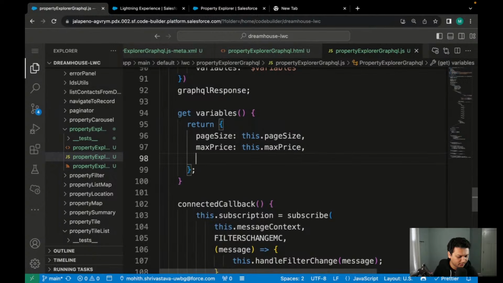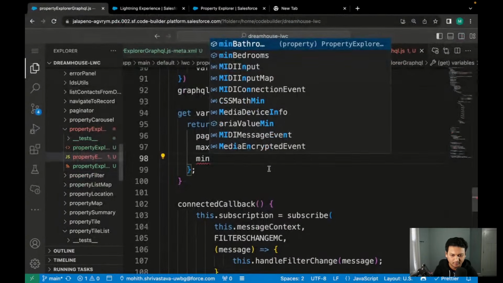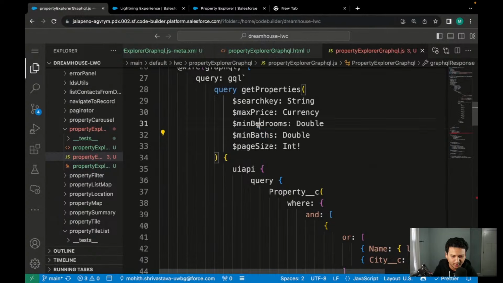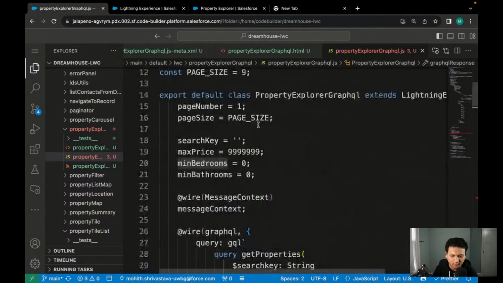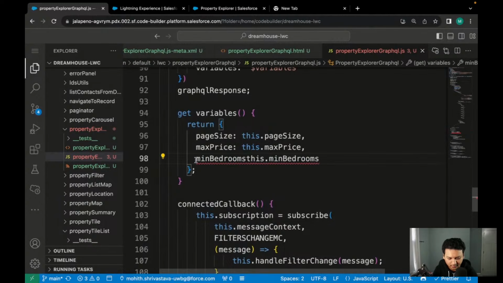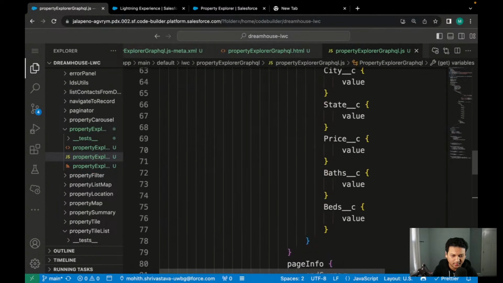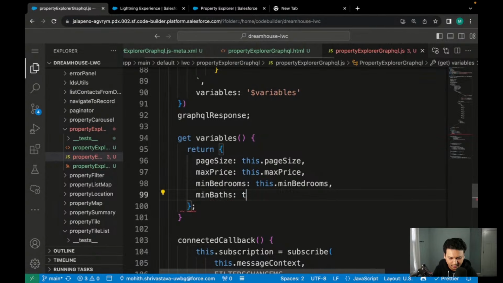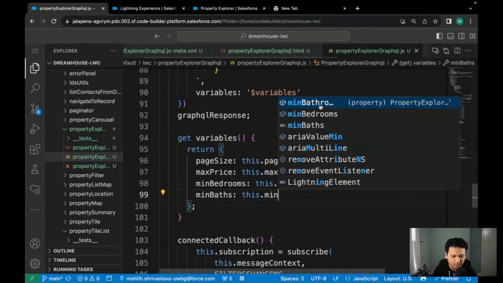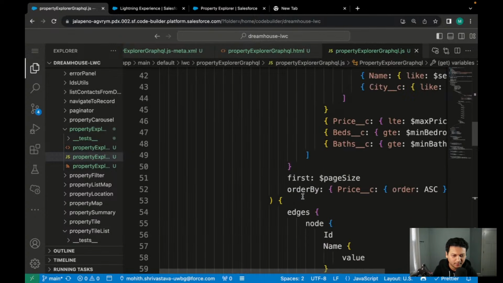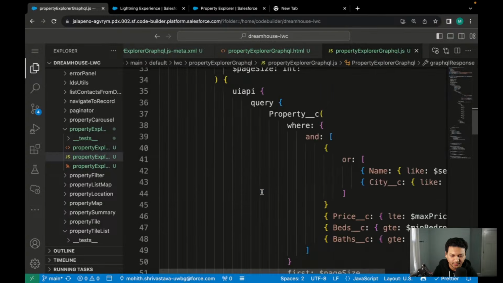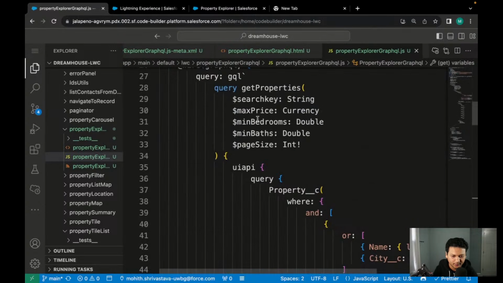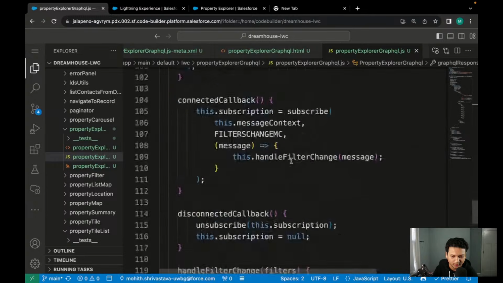Okay, so the next thing we have is all the variables. We need all the variables. Min bedrooms. What did we call min bedrooms? Min bedrooms like this. All right, so we say min bedrooms, and then I think the other variables that were there were min bath and search key. So min bath is this dot, and we called it min bathrooms. Okay, that should be fine. So min bath is min bathrooms here, and what is the other variable that we had? Search price. Oh, sorry, search key.